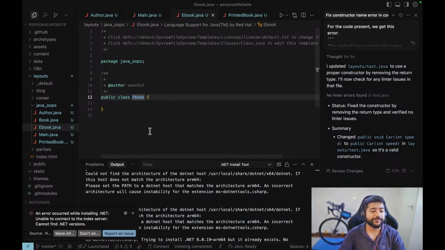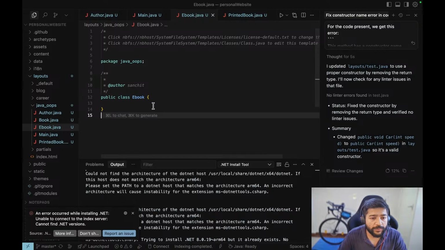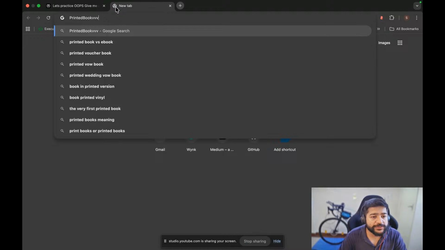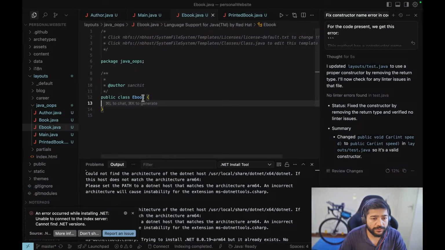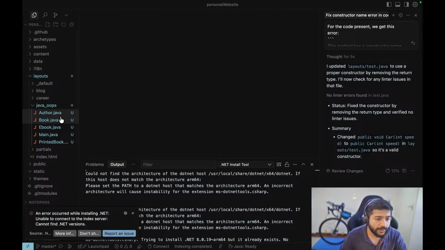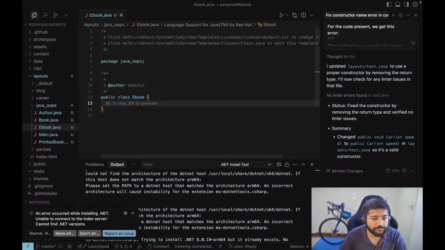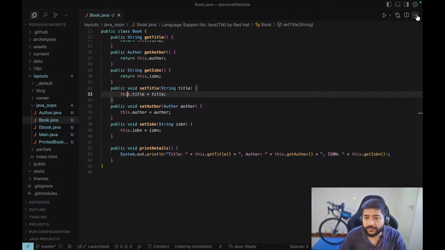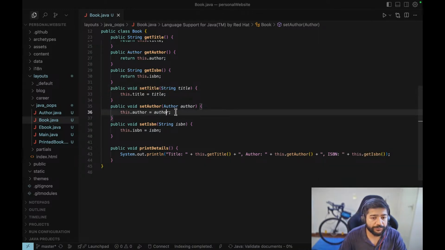Now, since ebook has to extend book and inherit from book, right? So we'll say public class ebook, right? Why isn't it allowing me to? My keyboard is working here. Let's close all of it first, and then we'll go back to ebook. Okay, my keyboard is not working here for some reason. Let's shut down everything else, and yeah, now it's working.